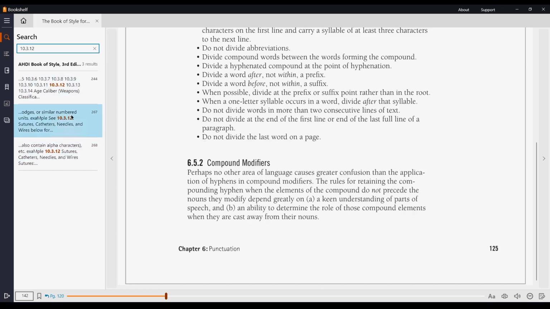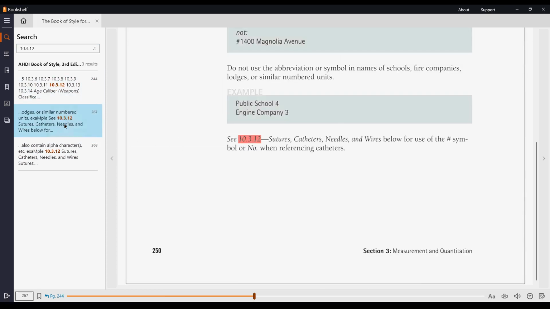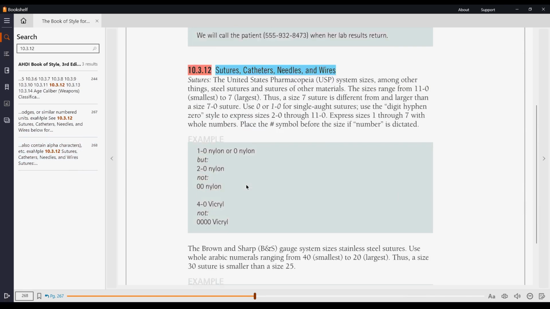Here we go. Okay, so this one's in there more than twice. So the one, of course, is where it is on the home page. This one here is just showing me where somewhere else in the book had referred me to 10.3.12, and 10.3.12 is on the last one, the one that I want.